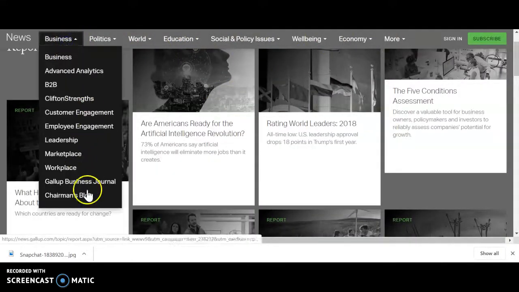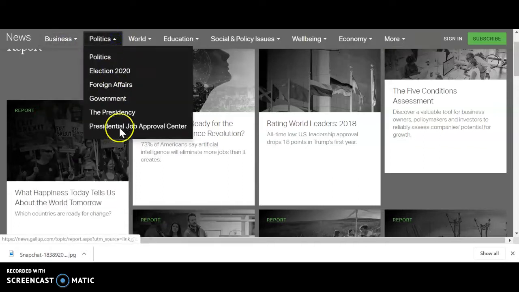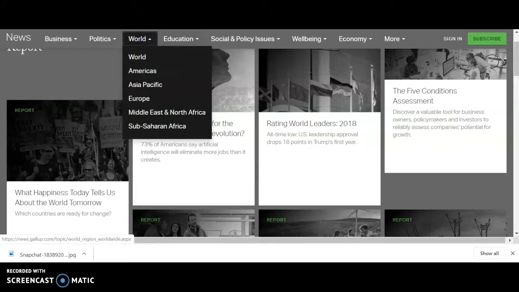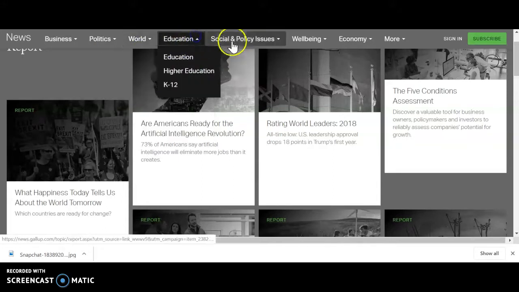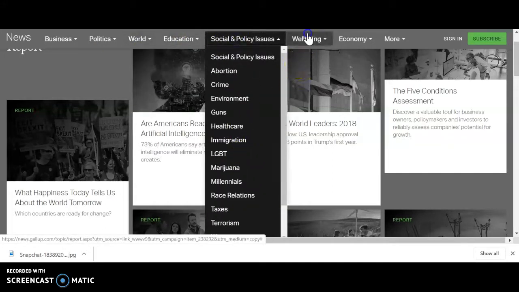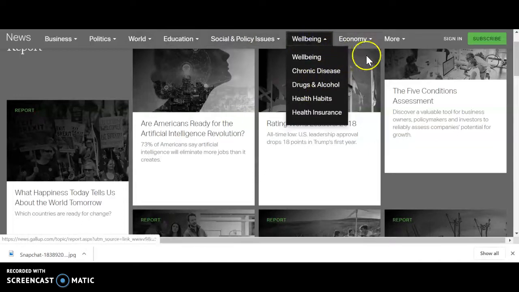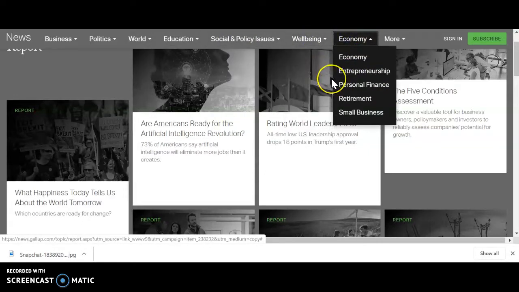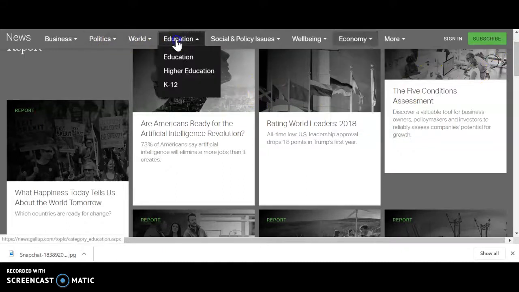So in business, there's a bunch of different business things, politics, the presidency is often one, election 2020, the world, education, social policy issues, well-being. You guys can start looking at anything in here. The ones we're going to look at are actually older, so there's probably not a ton of good stuff in there recent, but it is a good way to see the articles. So let's go ahead and go to K-12 education.